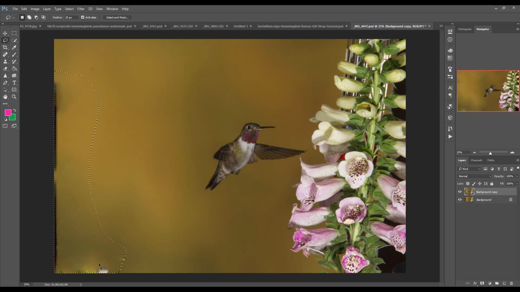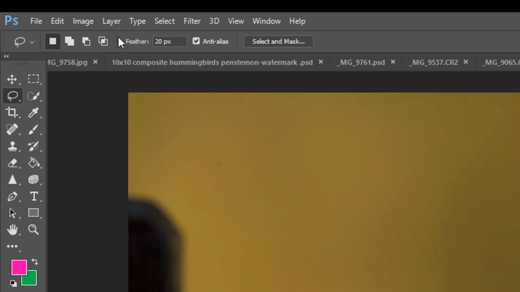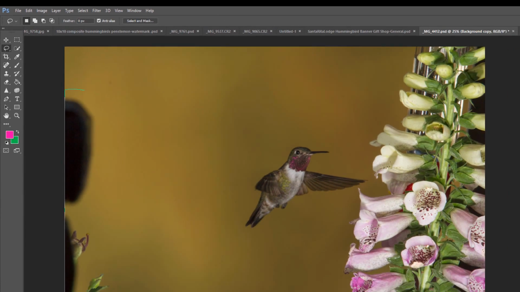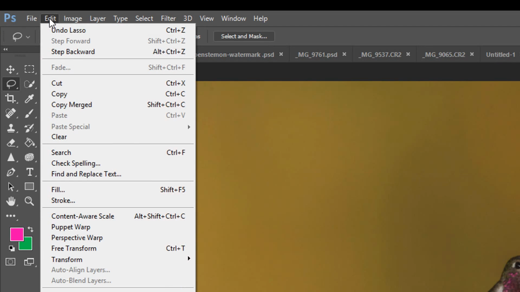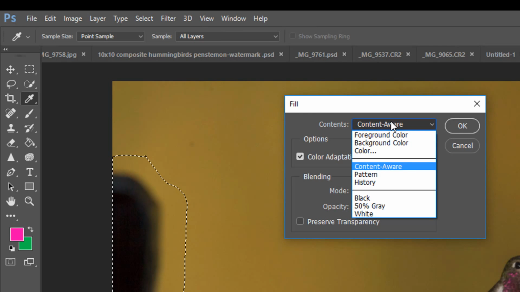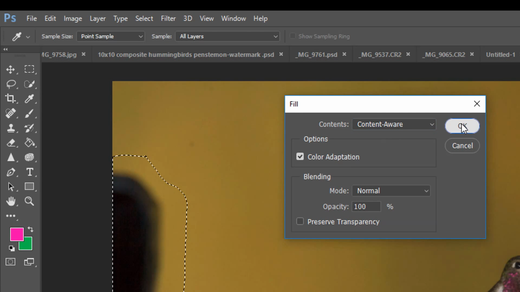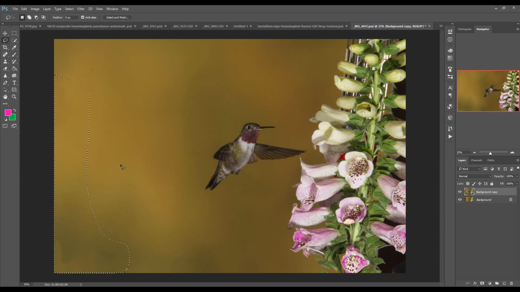So if I want to do this the right way, when I have something on the edge, not in the middle, I can go to feather 0. Let me change that to 0. And then when I select right up to the very edge, I can then go to Edit, Fill, Content Aware Fill. There's a variety of options here. Choose Content Aware. And then click OK. Give it a moment to process. And all of that material is now gone.